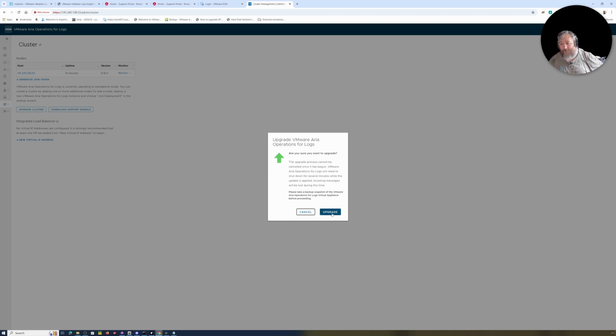It is telling me that the upgrade process cannot be cancelled once it has begun. VMware Aria Operations for Logs will need to be shut down for several minutes. Please take a backup or snapshot of the VMware Aria Operations for Logs. As I pointed out, we're not going to bother with any of that, because if this does go wrong, we're just going to delete that virtual machine. But if this was in production, then we would obviously ensure that we had a backup and a snapshot as well. So with that, I'm going to put this on pause because this is just sat there uploading the pack.